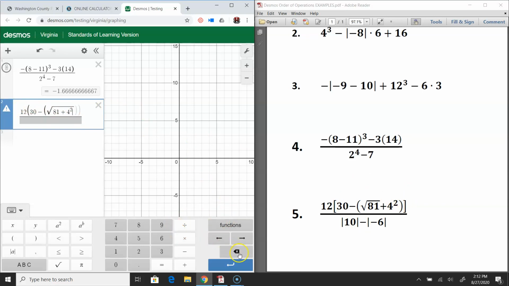So I'm going to back up. Here's my backspace key, just like you would use on your computer keyboard. I'm going to back up till I get to that 81. And this is another place where we've got to use this right arrow key right here to tell my calculator, hey, the 81 is the only thing inside of that square root. So I'm going to hit my right arrow, and you'll notice the cursor pops out of the square root, so I can go on now. So now I'll do plus 4, and then I'll hit my a squared key to raise that to the second power.